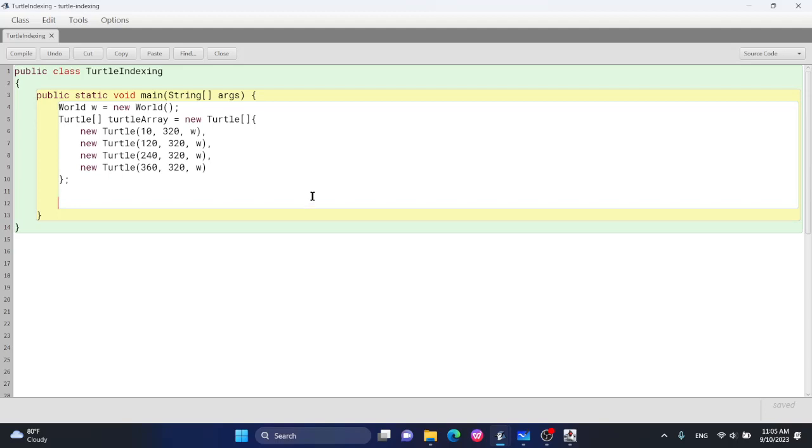Okay, so the way you index is, first you need to specify which array you are indexing from. So I need to copy that. And then I can say, what's the first element? The first element has an index of 0. Okay, so this is how we access it.